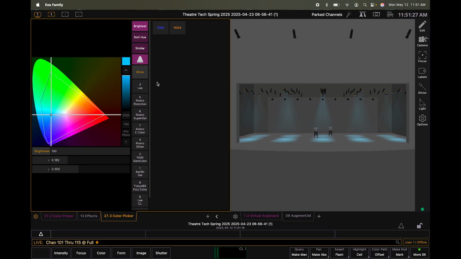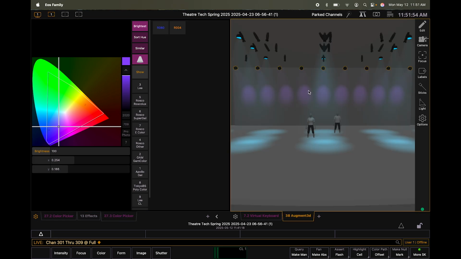Same thing with our cyc lights. So those are 301 through 309. And you'll notice that our cyc lights are now on. You'll notice that they're pretty tightly focused there, which is different than what we'll see on stage. But this is good for right now. And what we can do is change those. Now, the thing to remember here is that it's only changing the colors of the lights that are selected. So you'll notice that the Vividars are not selected and they are not changing.